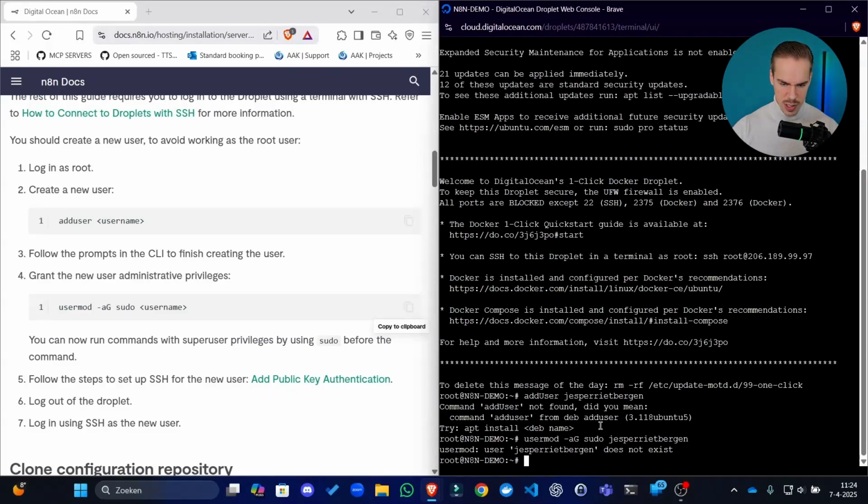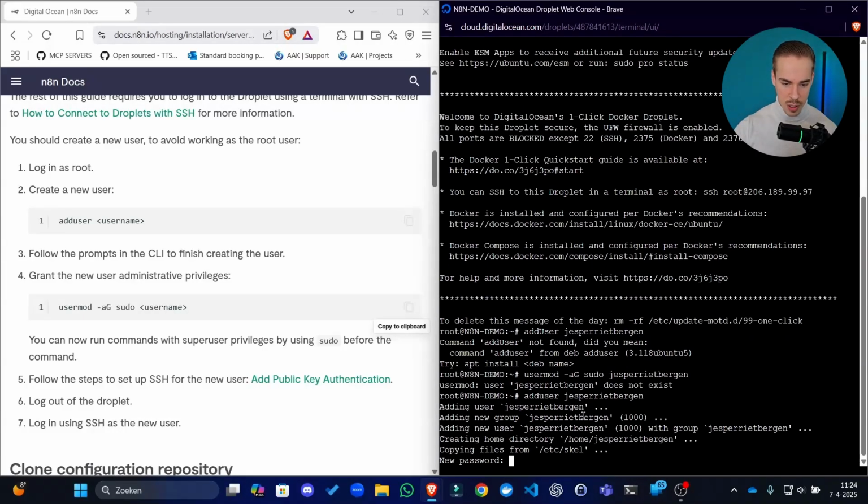Oh, let's see. Add user, command add user is not found. Oh, I used the capital there. Oh, we have a bunch of prompts that we have to get through as well. Password, and let's set up a good password for this one as well. There we go.